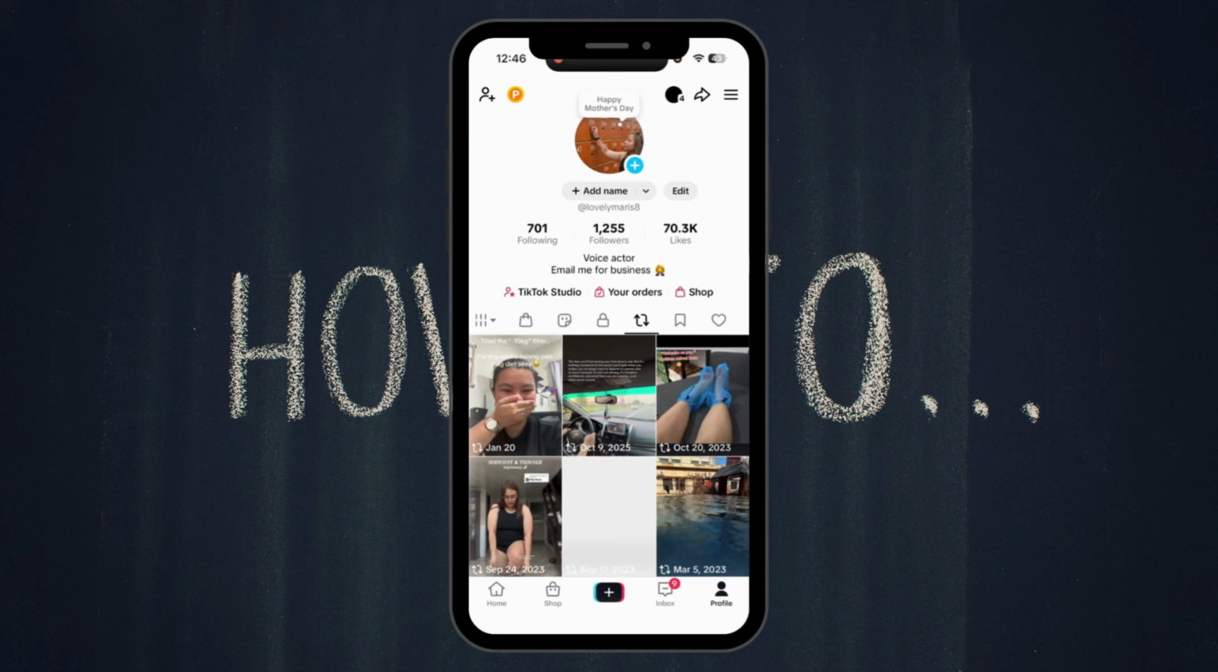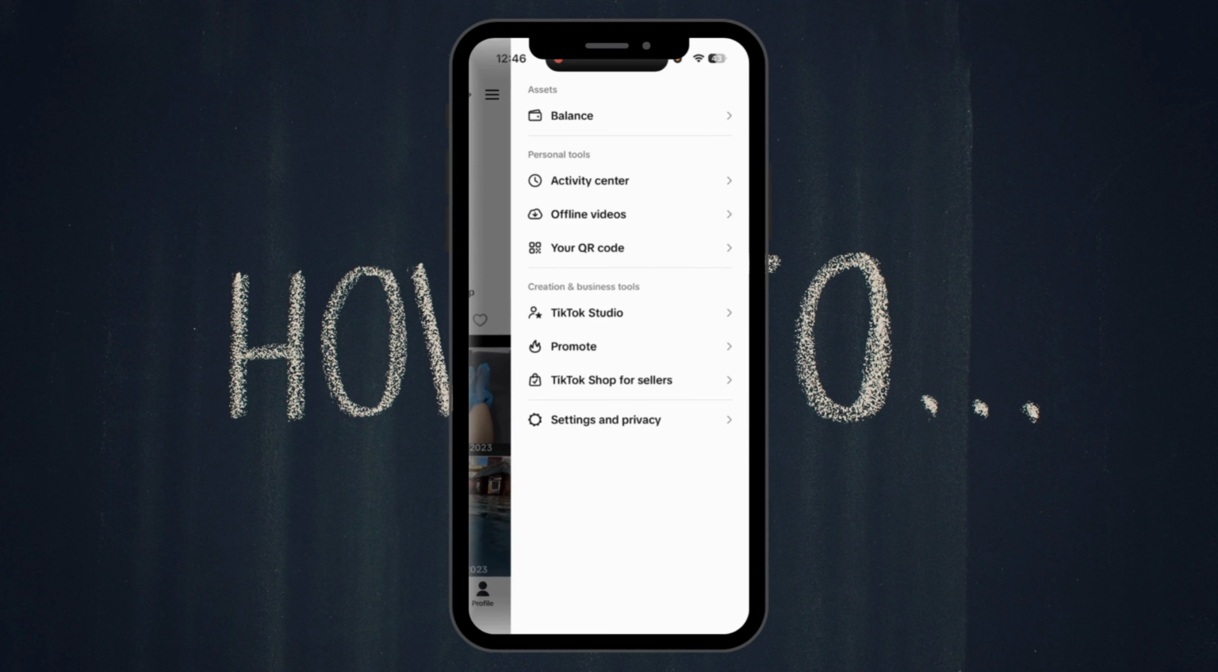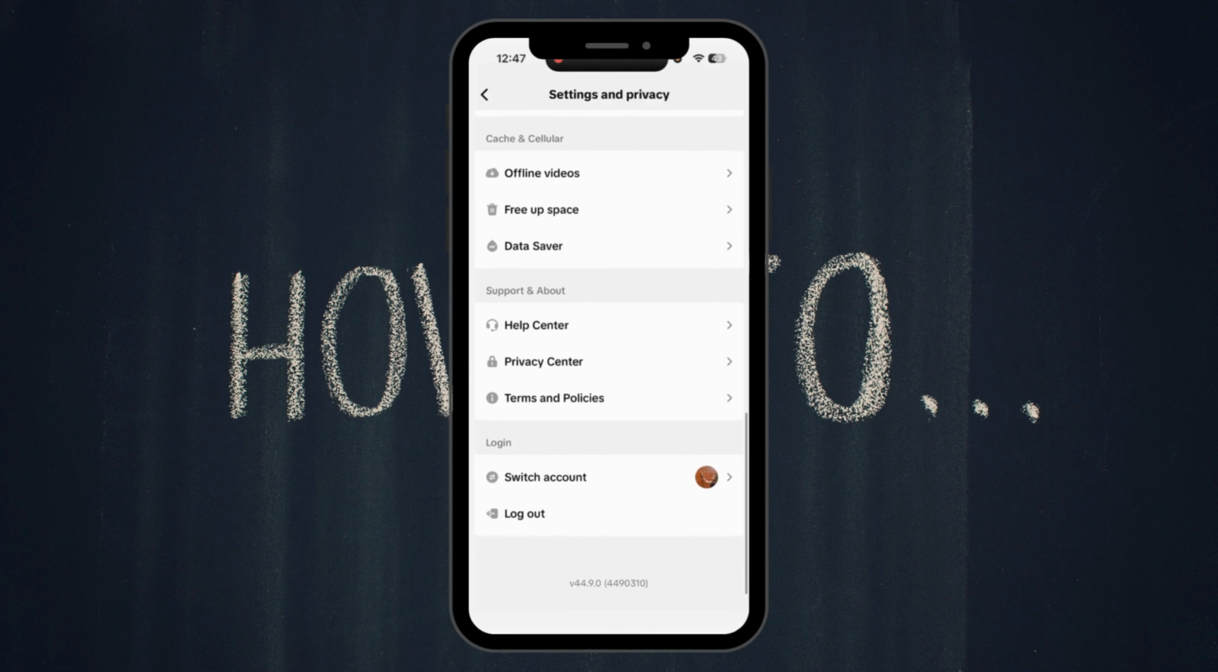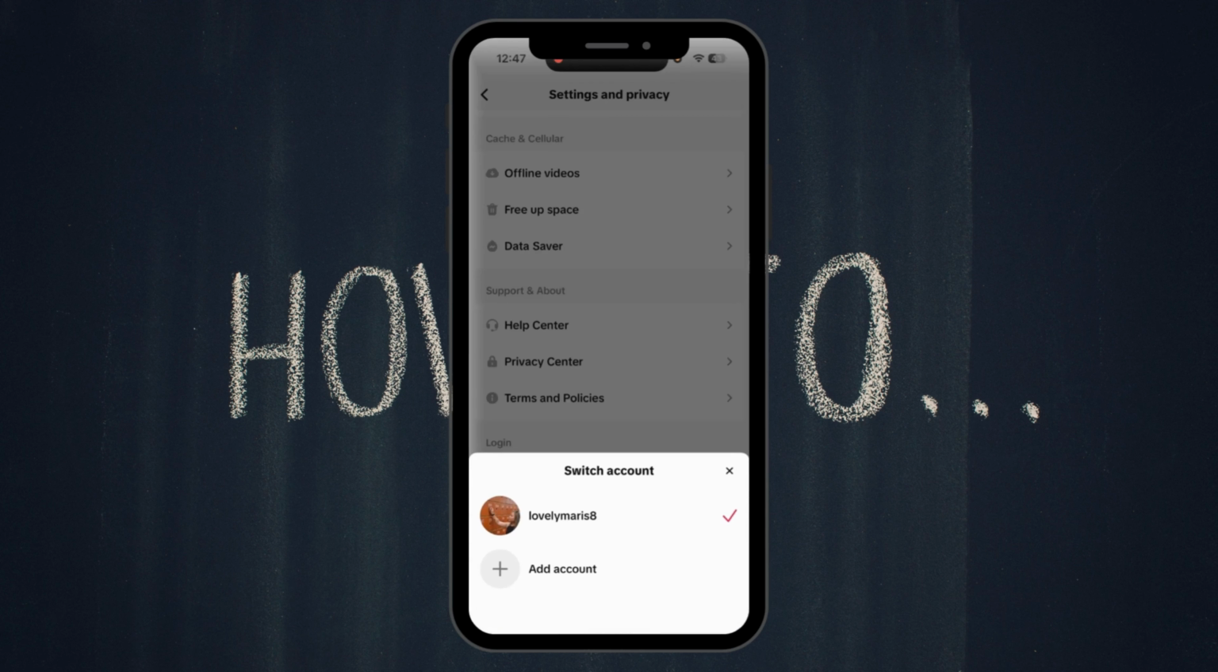Now go to your profile at the bottom right. Next, click the three lines at the top right. And what you need to do is to go to settings and privacy. Now scroll down to the bottom and look for switch account. So if you see that, tap on it and you can switch your account in here.